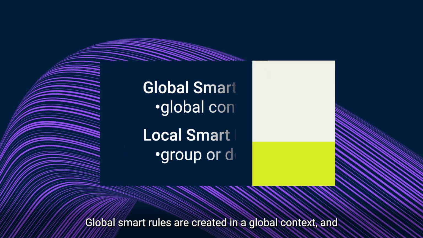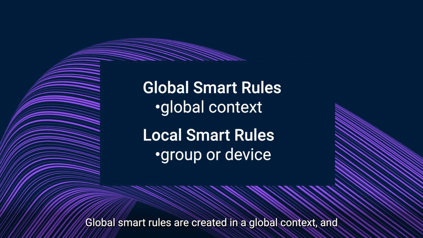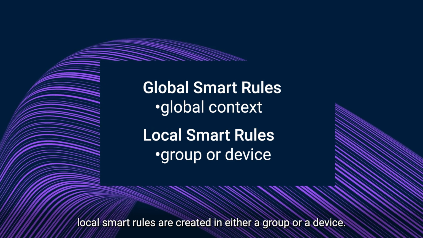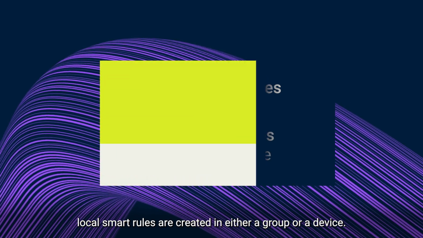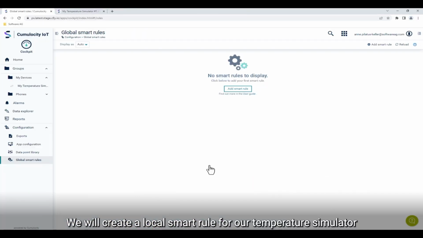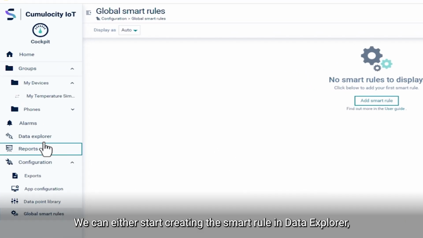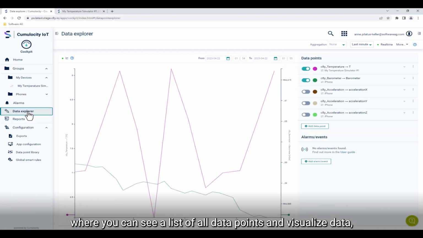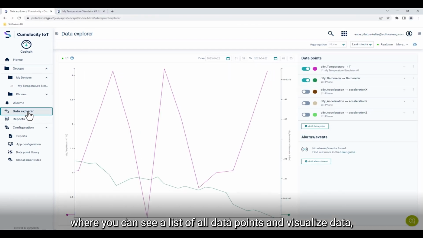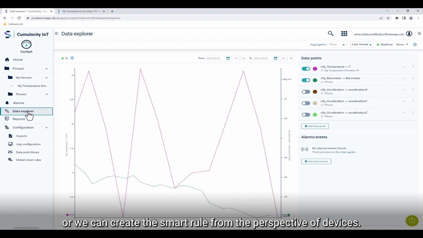Global smart rules are created in a global context, and local smart rules are created in either a group or a device. We will create a local smart rule for our temperature simulator, which monitors the temperature values, a data point in Cumulocity IoT. We can either start creating the smart rule in Data Explorer, where you can see a list of all data points and visualize data, or we can create the smart rule from the perspective of devices.